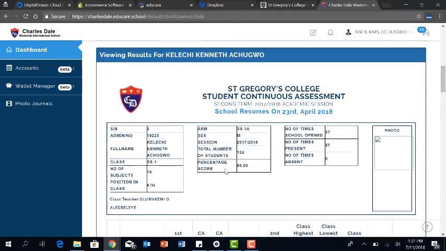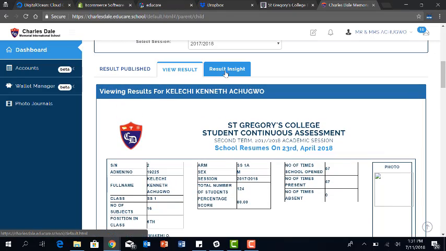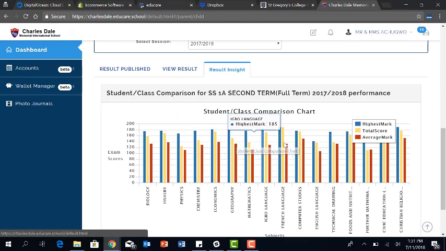You can also view result insights to enable you to do a detailed analysis of your child's results against class average and against the class highest score.